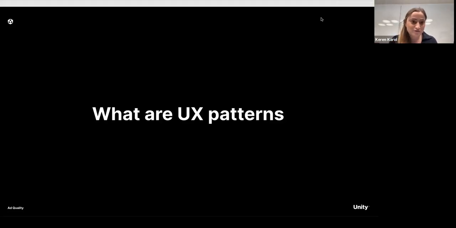I wanted to share with you a bit more information about what the UX patterns are, share the different types of UX patterns and where you can find them on the LevelPlay platform itself. So basically, UX patterns is a unique feature that we have on LevelPlay that we've created specifically to give you in-depth data about specific concerning UX trends.